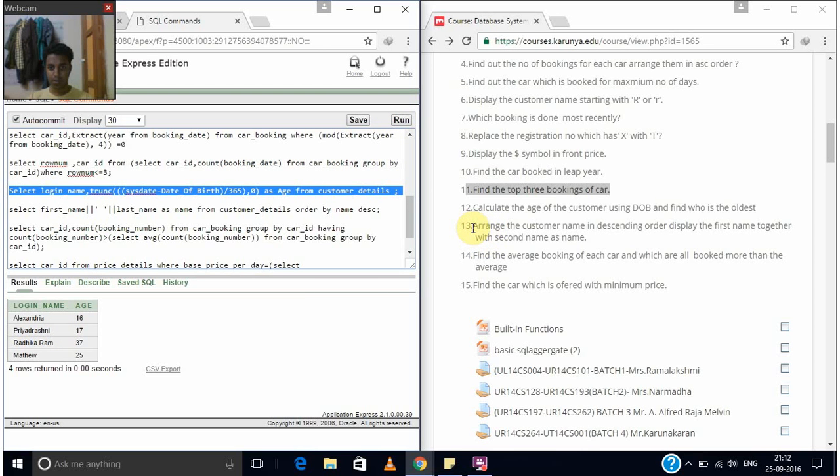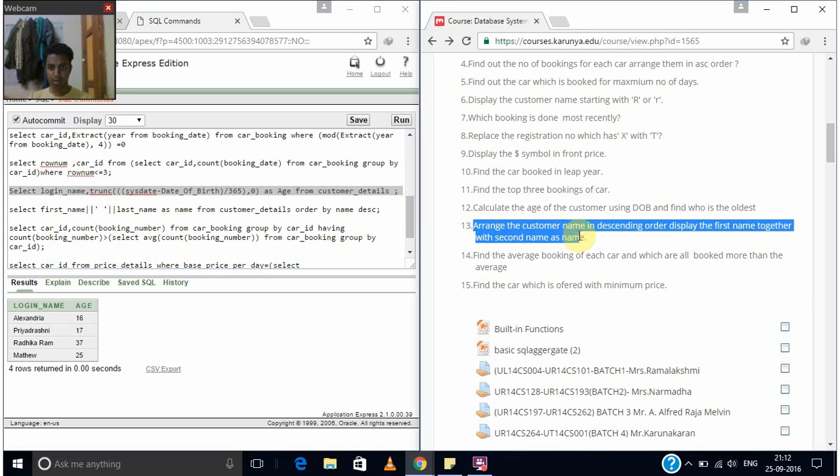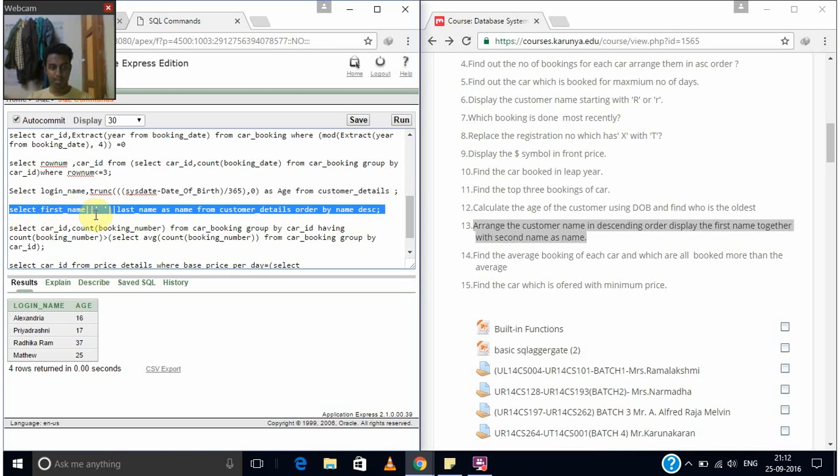Now moving to the 13th question. Arrange the customer name in descending order. Display the first name together with second name as name. For this I'll be using the OR operator, so for OR I'll be using two lines here with space. Select first name and last name as name. So combinedly I'll be giving as name from customer details, order by name descending.